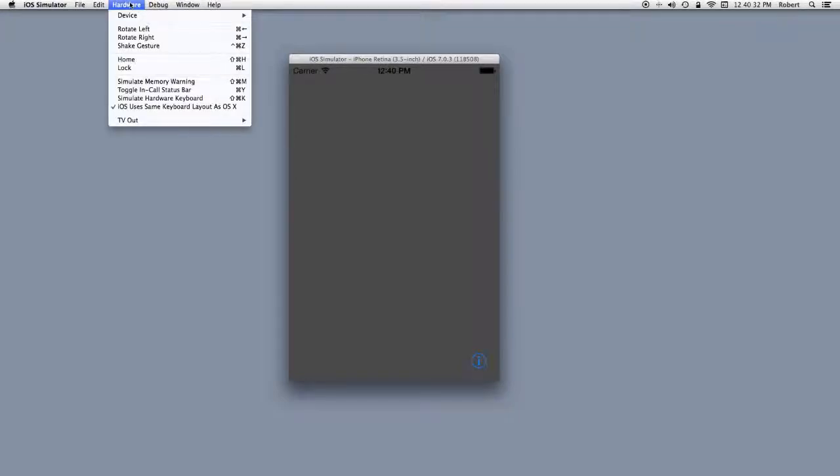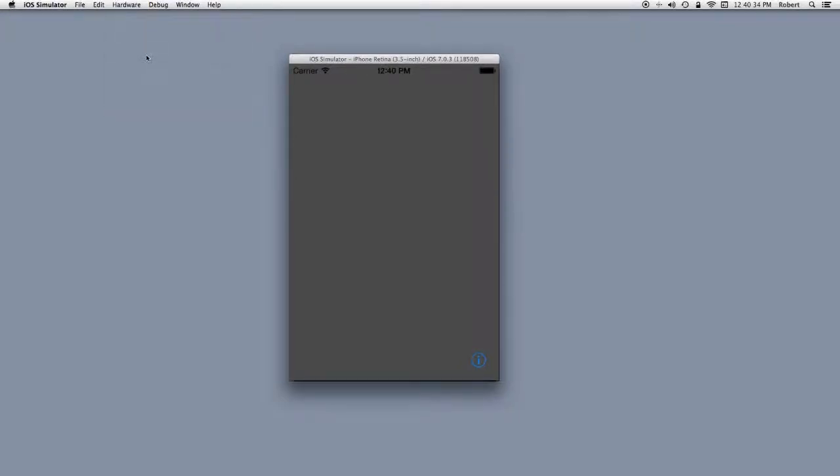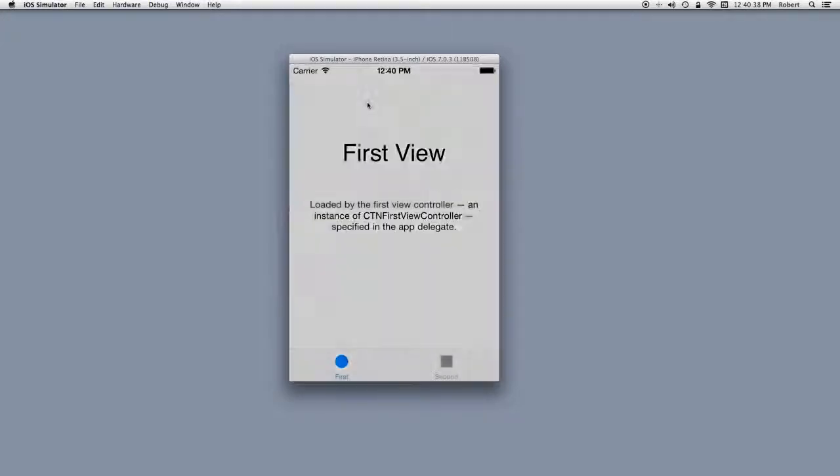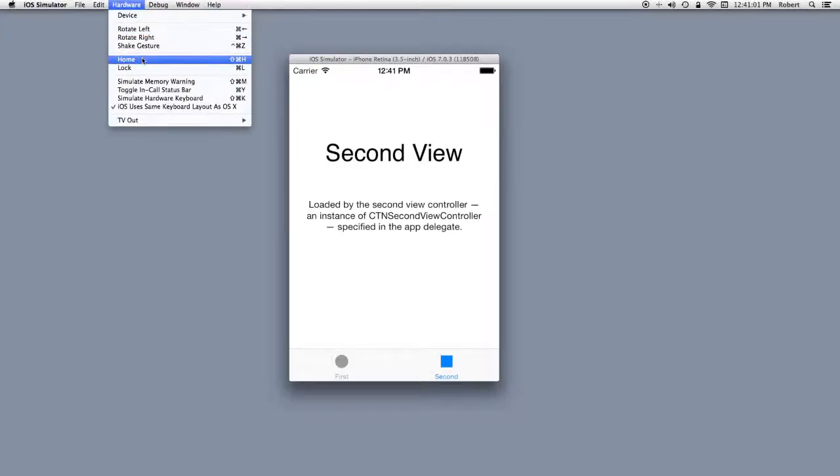We'll go to Home. We'll take a look at the tabbed. You see these quite a bit where there's a tab bar on the bottom and you can bring up different aspects of the application. And these are just different text. Once again, separate view controllers, separate views. Go back to Home.